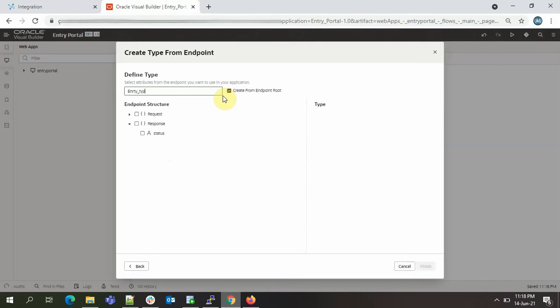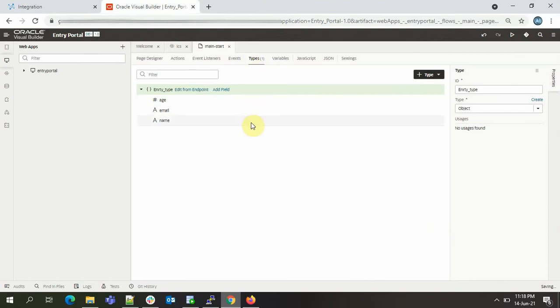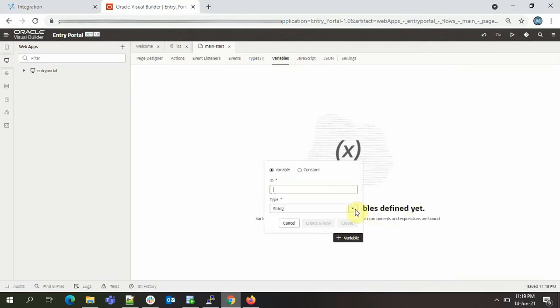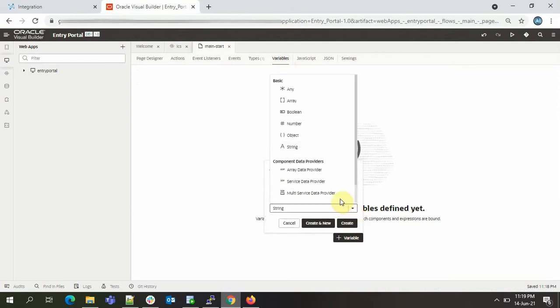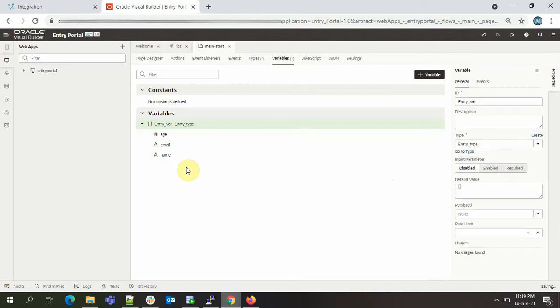You can give the name whatever you want. Now select everything in the request and click on finish. Now our endpoint is created. Now our type is created. Now we'll go to variables and we'll create variables based on this type. Click on new variable, and in the type, just select the type which we created now. See, all the variables are created on their own.